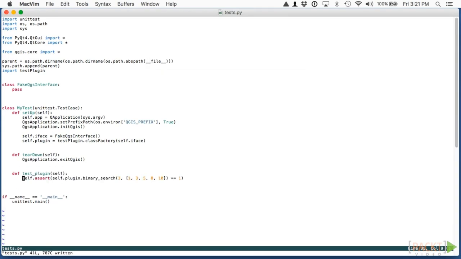Now, the test plugin function is an actual test, and this is an actual unit test for our plugin. As you can see, we're checking that the binary search function, when passed these particular parameters, returns the value 1. This is a very simple unit test, but you get the idea. To run the unit test, all we need to do is set up our environment variables like we did in an earlier video.